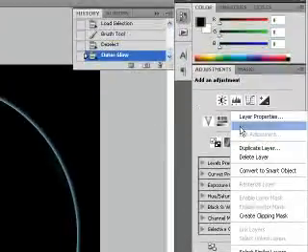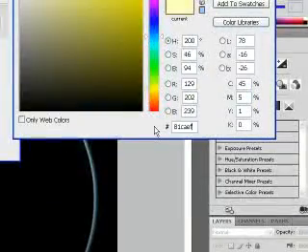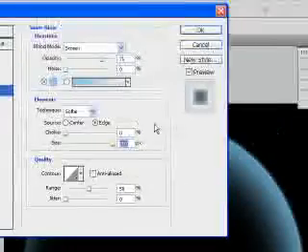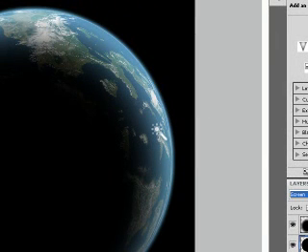And now you're going to go to inner glow, and you're going to double click the color and paste in the code that you took from your outer glow. Then you're going to raise the size all the way up to 250 and click OK. And now you're going to set your layer to screen, and there's your photorealistic planet.